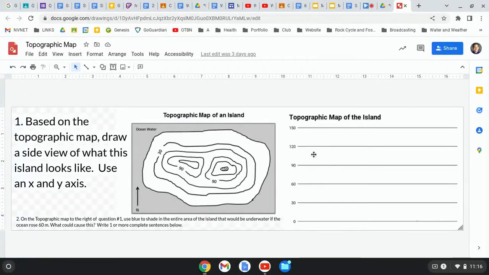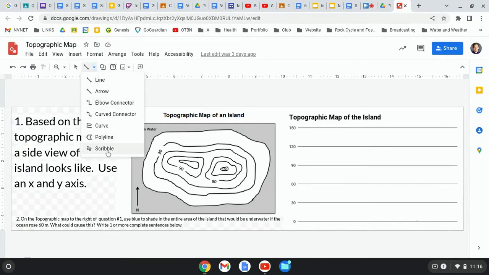We're going to recreate that on here. So the way I want you to do this is to go up here, and underneath where it says topographic map, there's the button Insert. Underneath that, you see the Select button, and to the right of that, you see the Line button. If you click on the line, you can just click and draw a line, but that's not what I want you to do. Instead, I want you to change it to Scribble.